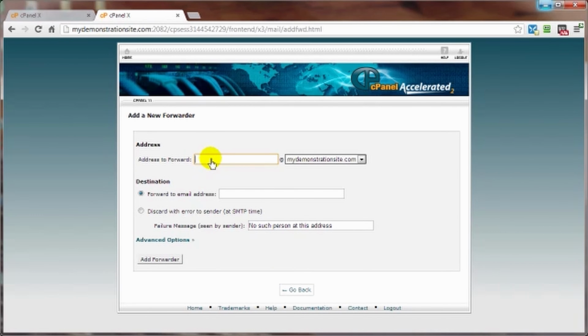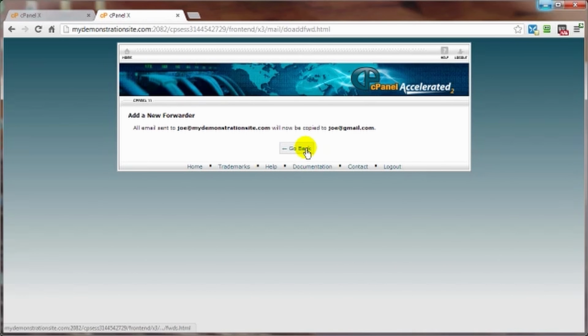Choose that email address that you've created, and if you've got several different domains, then you want to make sure you've got the right domain and the right email address that you're going to be forwarding. And this is my name at my domain name. I'm going to forward it to my main Gmail account, assuming, of course, that would be my main Gmail account. Click on Add Forwarder, and it's done. That's how simple it is.